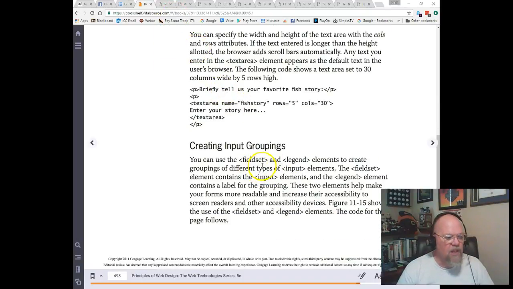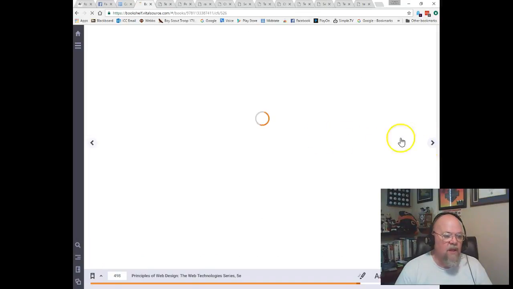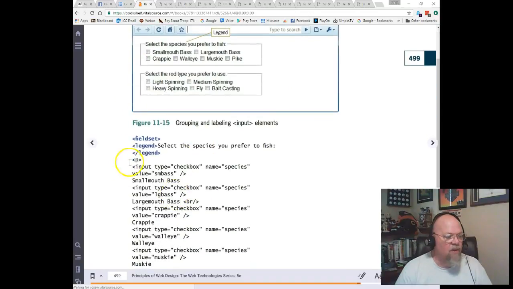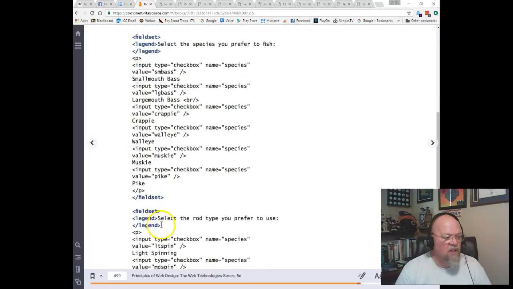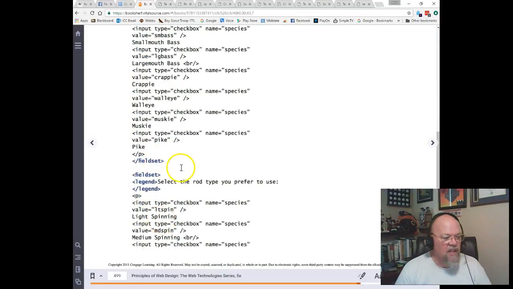Now, here's what I was thinking about. Here are the groupings I was thinking about. We can use field sets and legends to group items together via boxes. We do that with field set, legend, ending legend, and then an ending field set at the end.